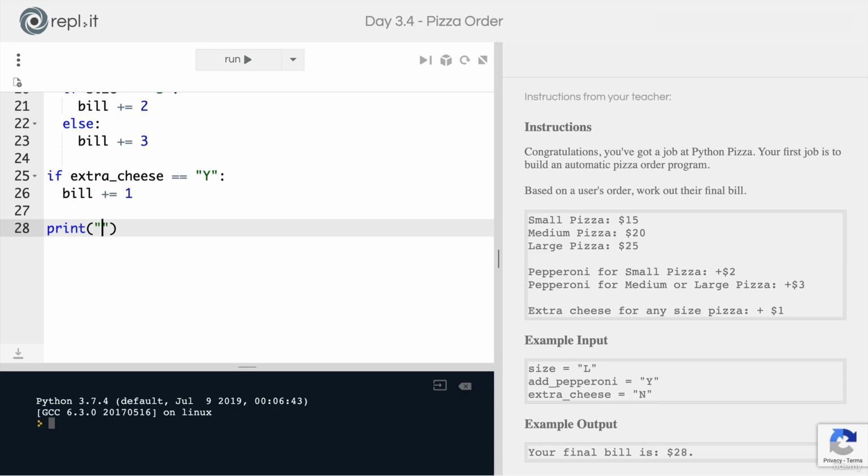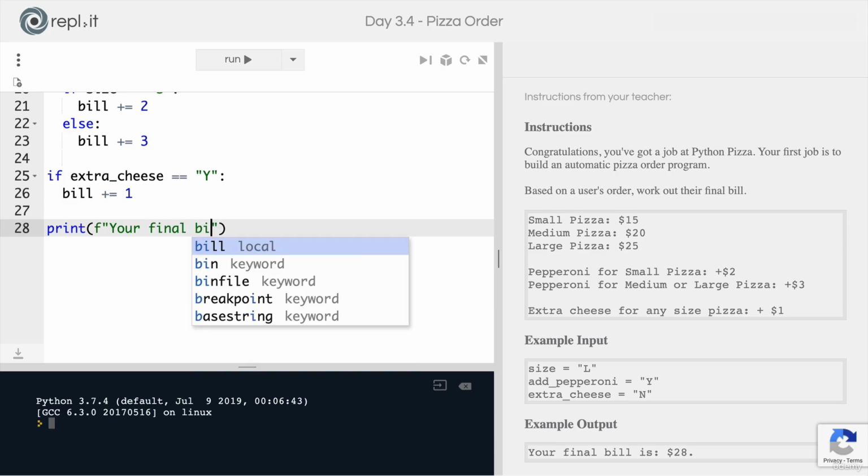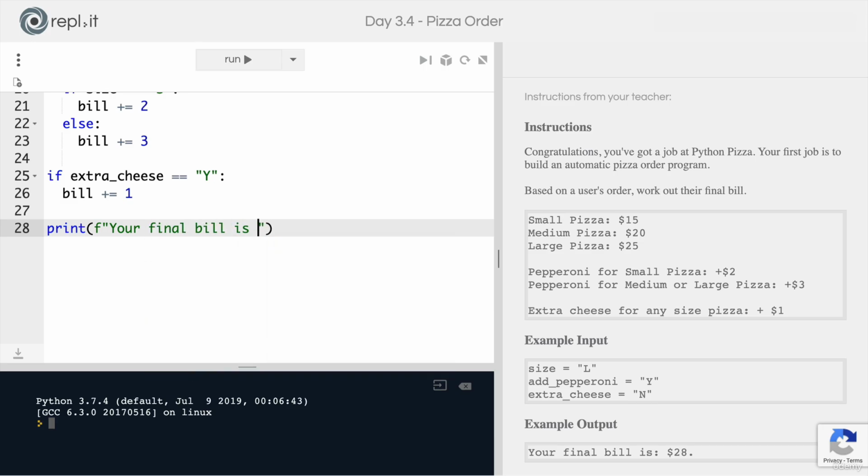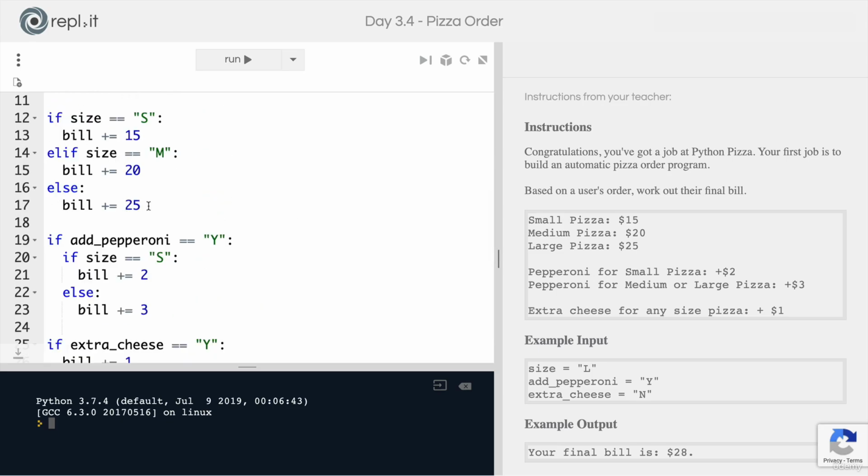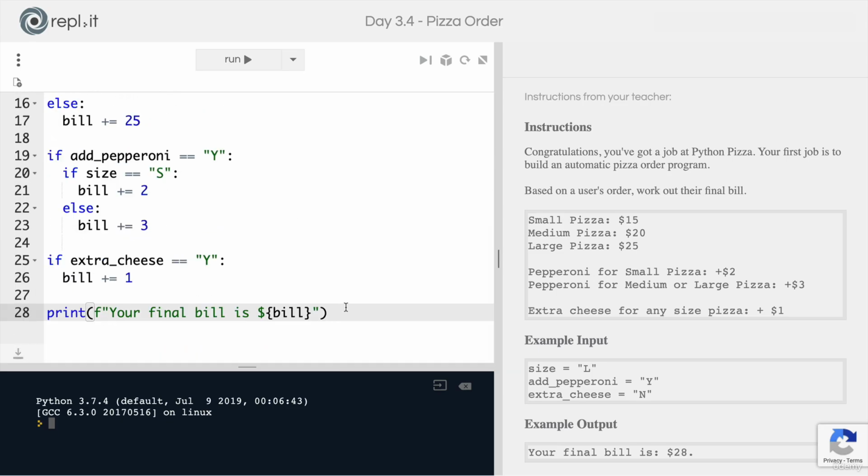So we can say print, and I'm going to use an F string to insert the bill in here. Print "Your final bill is", and then I'm going to add a $ sign, and then inside the curly braces, I'm going to put in the current value of the bill after all of these calculations.